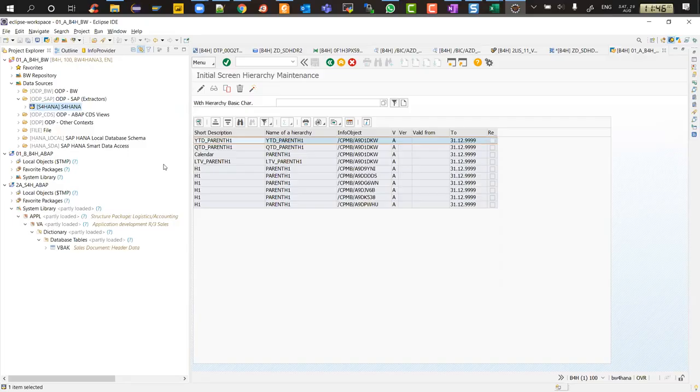Your voice went very low. Oh, okay. Can you hear me properly? Yeah, now better. Okay. So under S4 HANA 2, suppose we replicate the header data again, that data source. And that S4 HANA 2 is pointing to what? Is it the same system? Same system, okay.